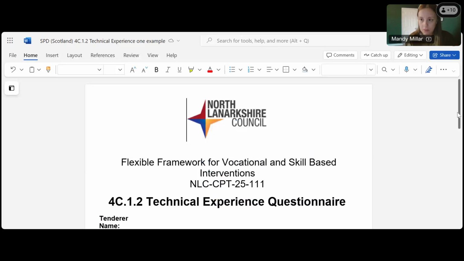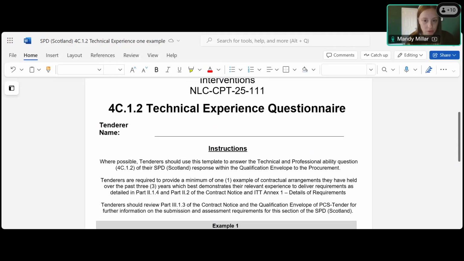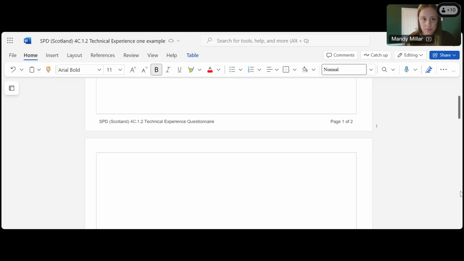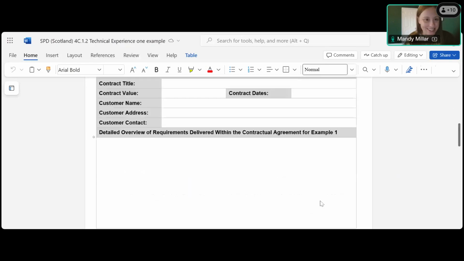Okay. So they've provided a template. They've given some instructions within the template in terms of what is going to be required of you, and they've reiterated that it's a minimum of one example and that it needs to have been delivered within the past 3 years. Sorry, it's either not letting me go down and then it lets me go too far down. I'm really sorry. So here's the kind of information that you need to provide: what was the contract, what was the value, who was your customer, what was the contract period, and a contact for that particular customer.